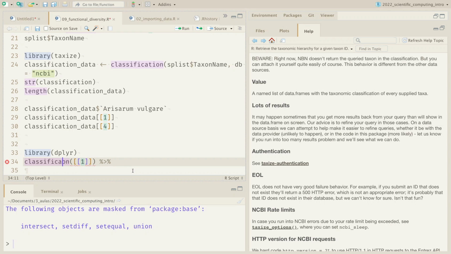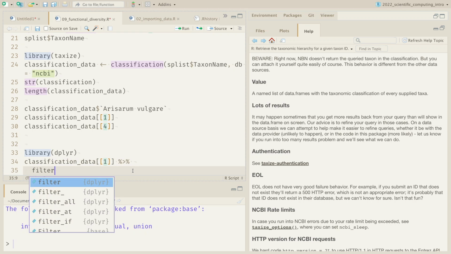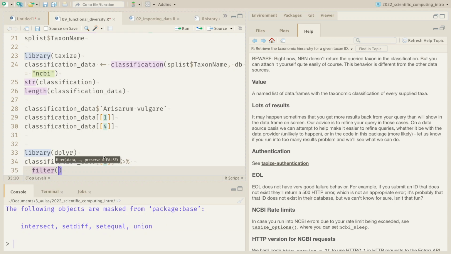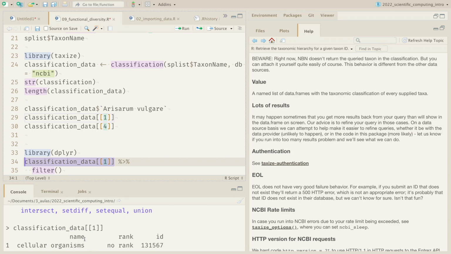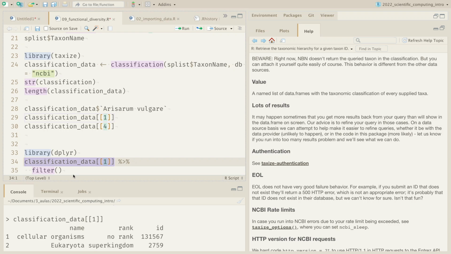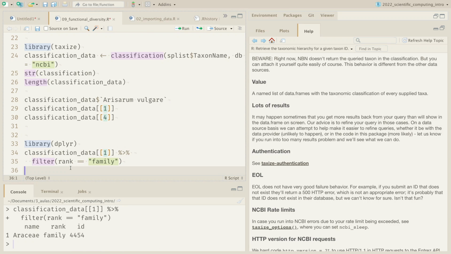So, classification data, first element. And I will just filter rank, equal family. Sorry, can we turn off these lights here, maybe? Of course. Thank you. My neck is killing me here. I think it's the other. Yeah. Okay.